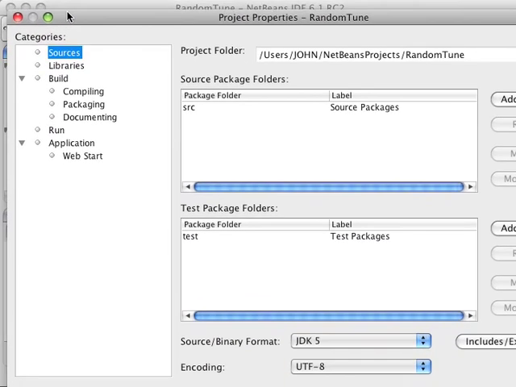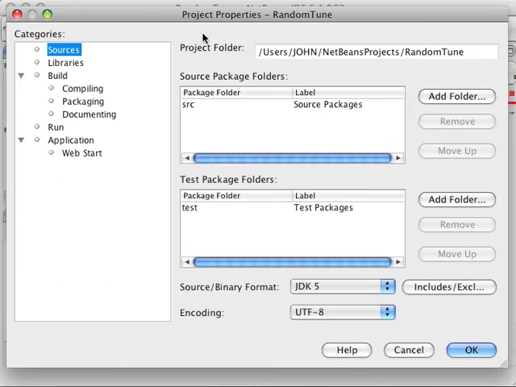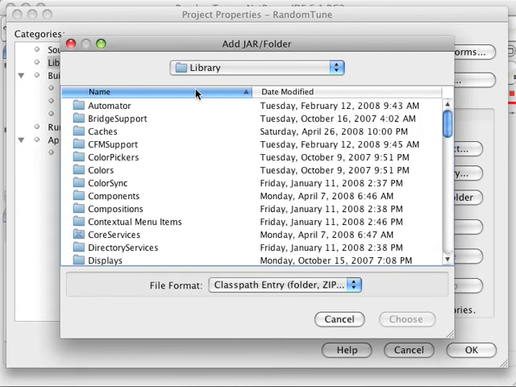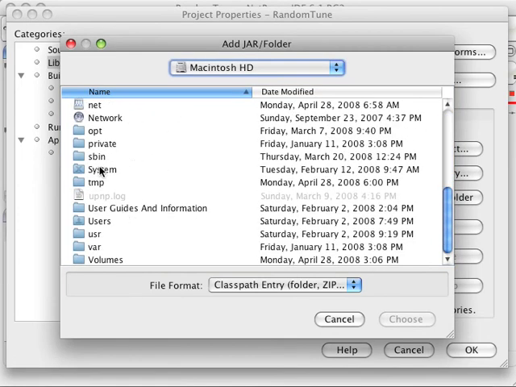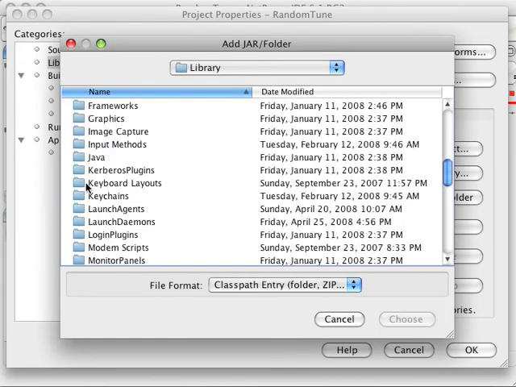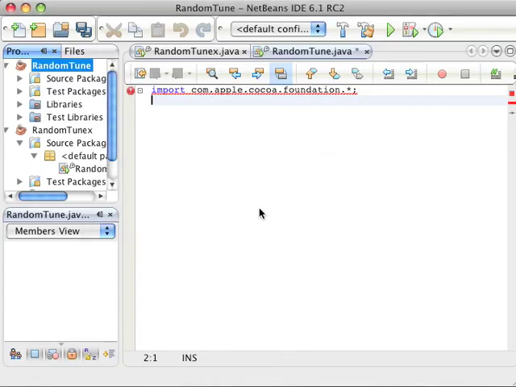And what we're going to do is create a reference to a compile time library. We do that by clicking on Libraries, saying Add a new jar/folder. And from the root of my drive, I want to choose the System folder, click Library, and then choose Java. And from there, click OK. And if all is well, you'll see that that's now changed. It's no longer an error.